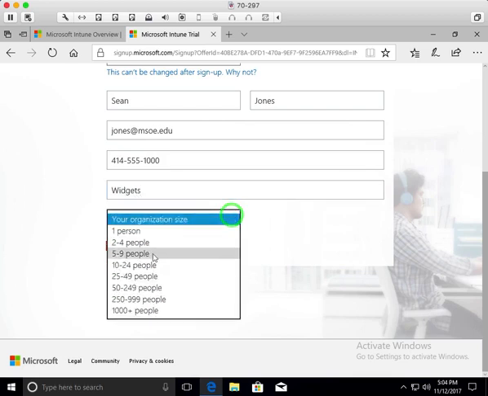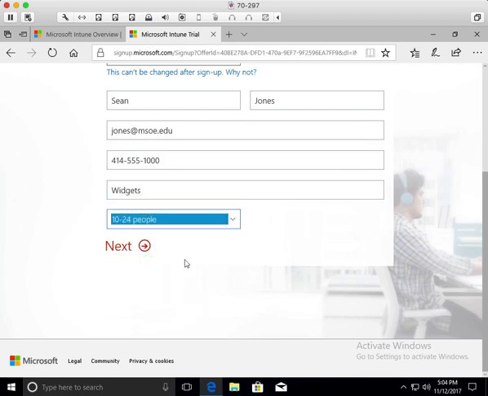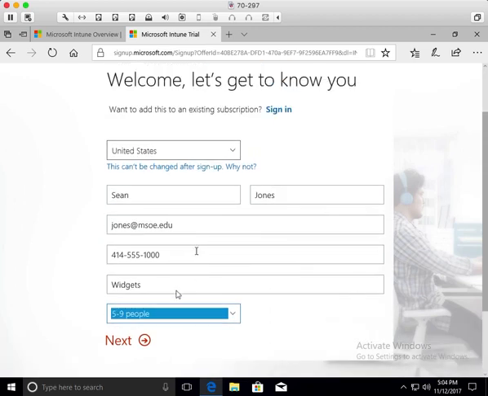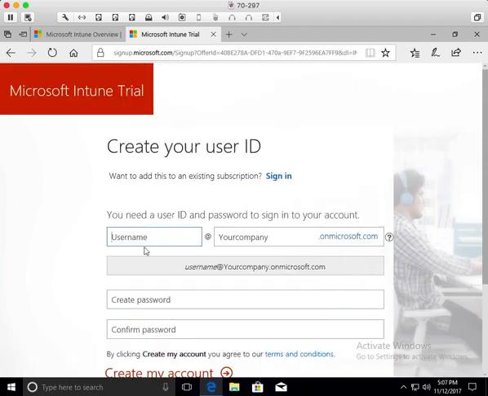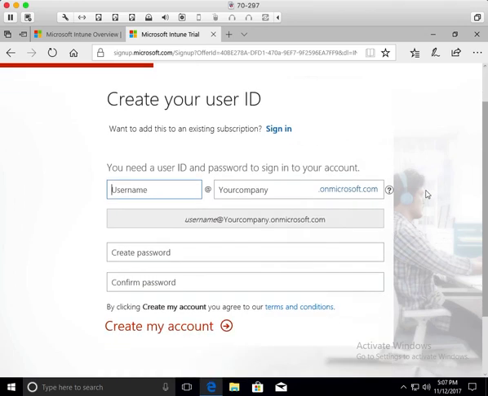And organization size, again, whatever. Just pick something. Once you have all this filled out, you may click on Next. And here, we're going to fill in information about your company. Now, this has to be unique, and so you're going to have to be pretty specific about what you're going to have here. You can't just have a generic company.